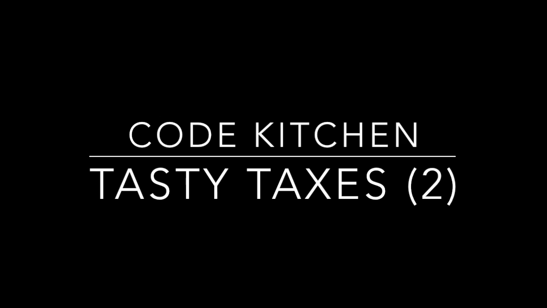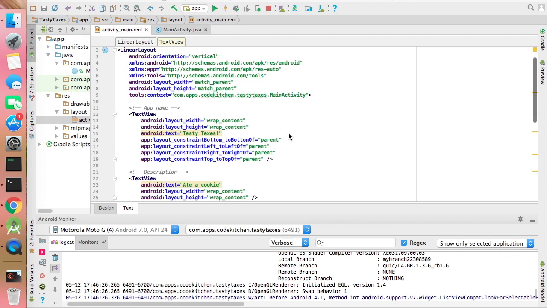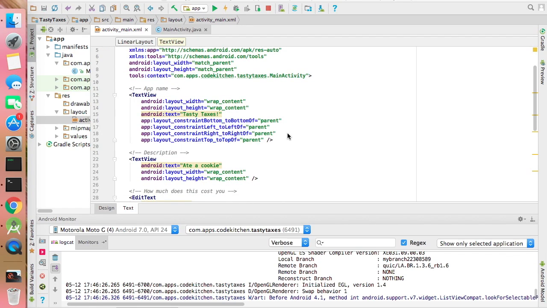Today we'll be continuing our Tasty Taxes app. If you haven't been following along, I'd highly recommend you start from part 1. Now that we have a foundation set up in terms of buttons and text views, we can add programming logic to them in the Java file.